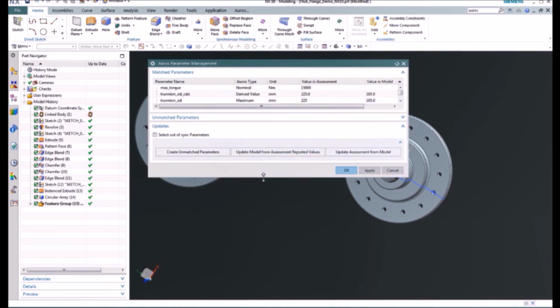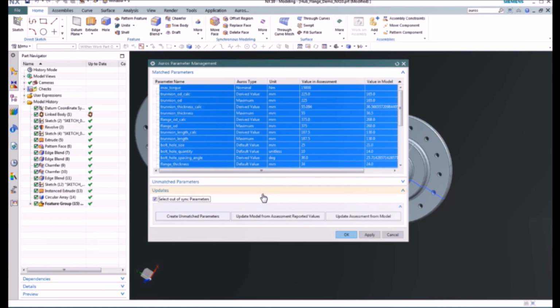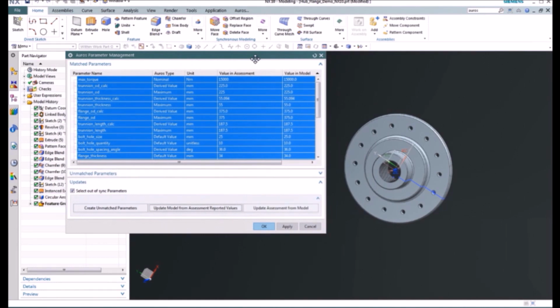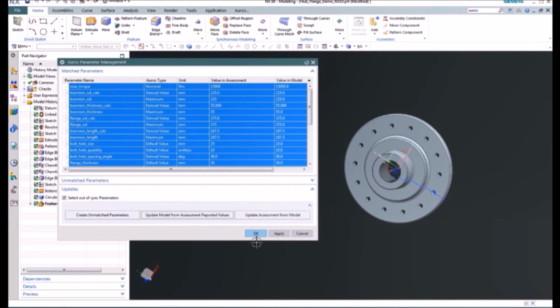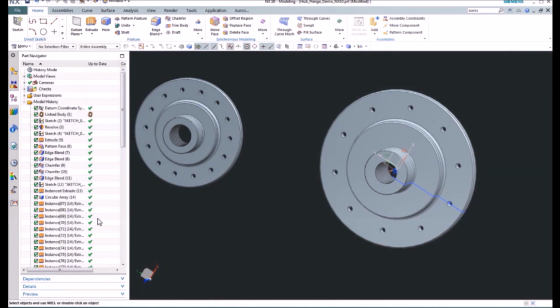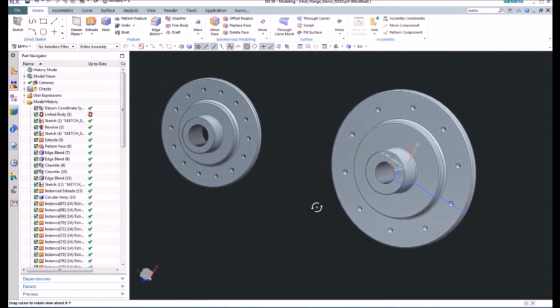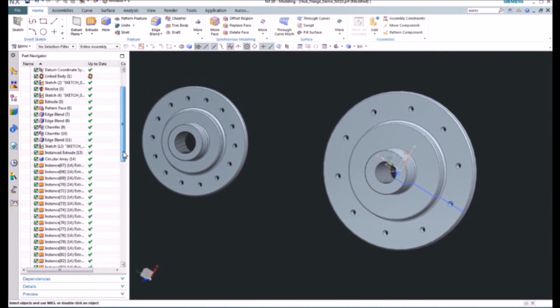So now within the CAD application, I want to look at the parameters. I can see the values in the model are not the same as the values in the assessment. So like flange OD is 260 in the model, 375 in the assessment. So I'm going to update the model from the assessment. I'm basically going to push the values from the assessment into the model and see how it reacts. So when I do that, the model updates. And what you're going to see is the status of that information has been provisioned into the model, and I can see the status within the part navigator.